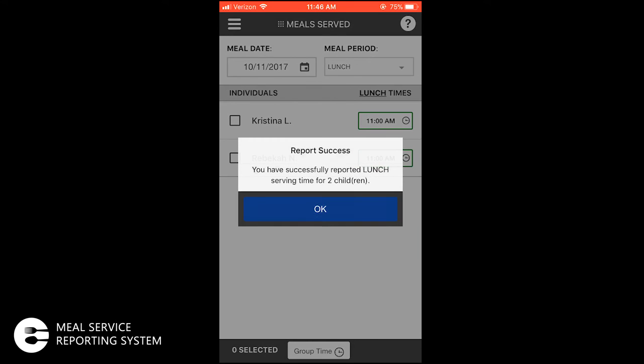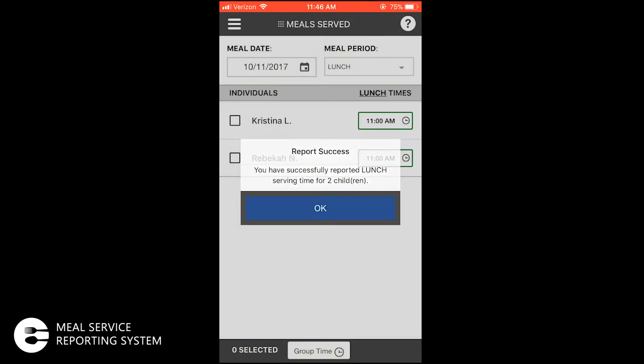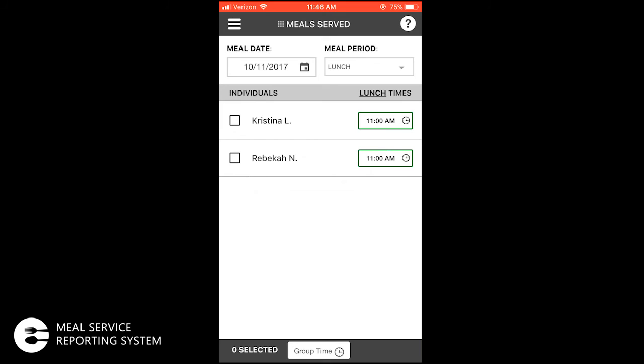Tip: if most but not all children in your daycare are served a meal at the same time, use the batch feature to record meals for children served at the same time. Then enter the information for the children or child with the different meal service times.